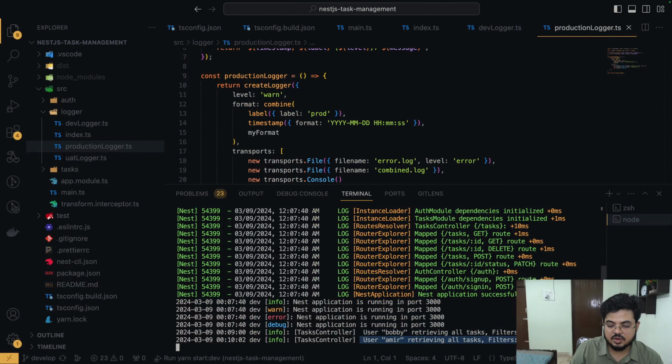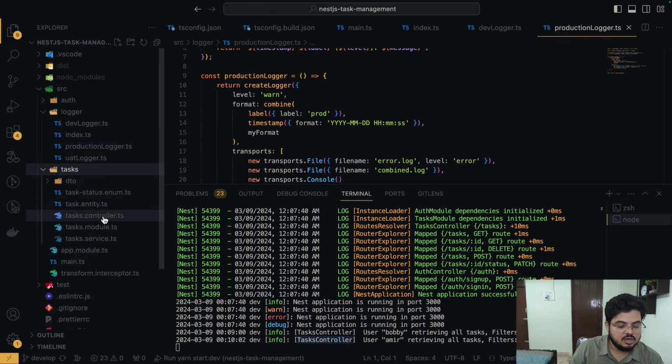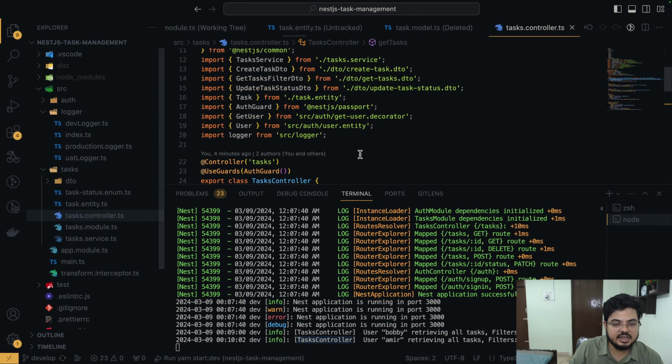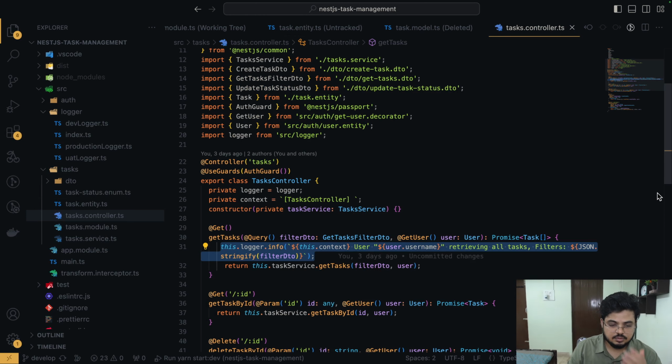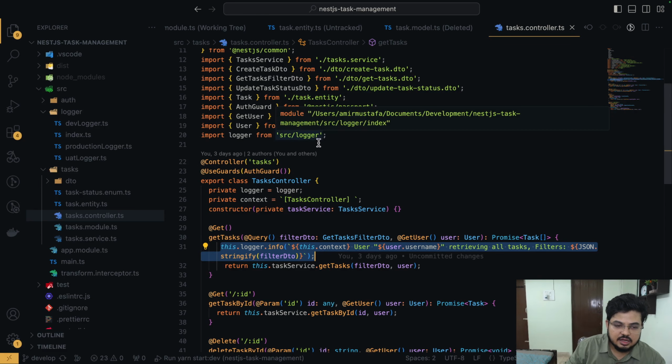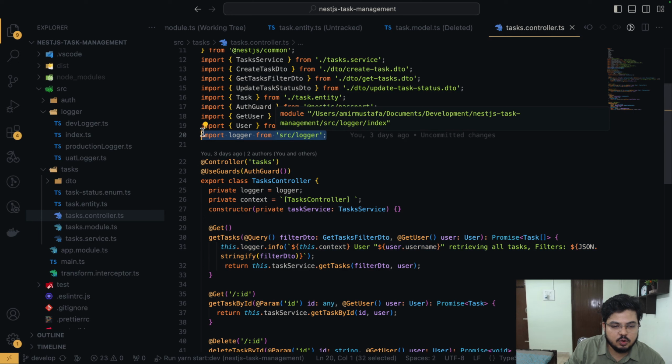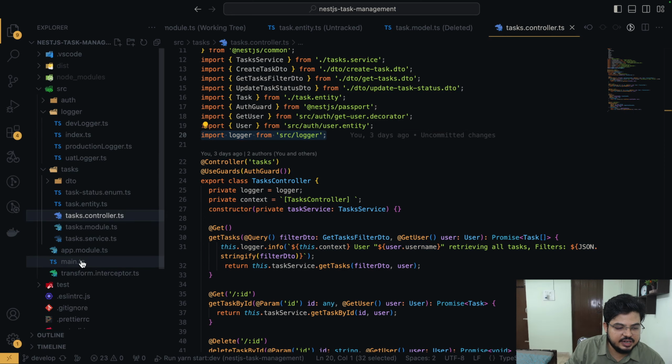User Amer retrieving all tasks, status open. So it is coming from the task controller. Let us go to the task controller. You can print anywhere, right? So now over here, the idea is first we import a logger like we did in the main statement.